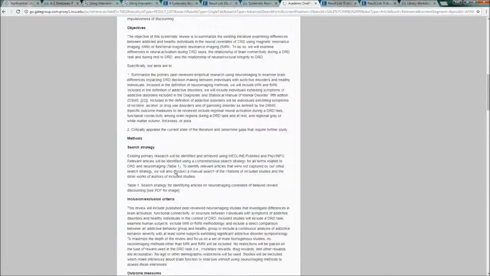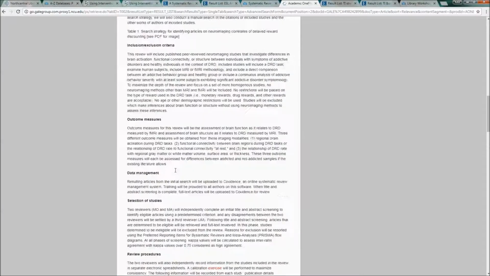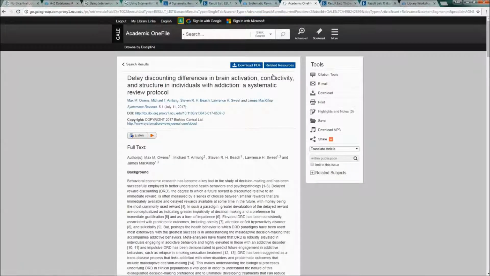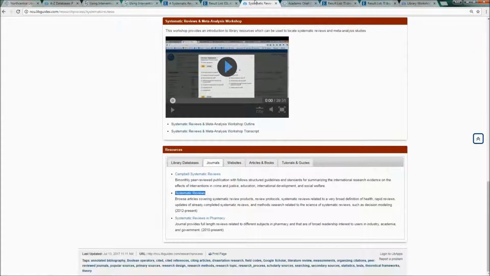Looks like the full text is usually printed here on the screen, but I can also download that PDF here, clicking on that blue button and it turns orange. So that's a journal called Systematic Reviews, and it is available here. We do link it here on this page under journals.